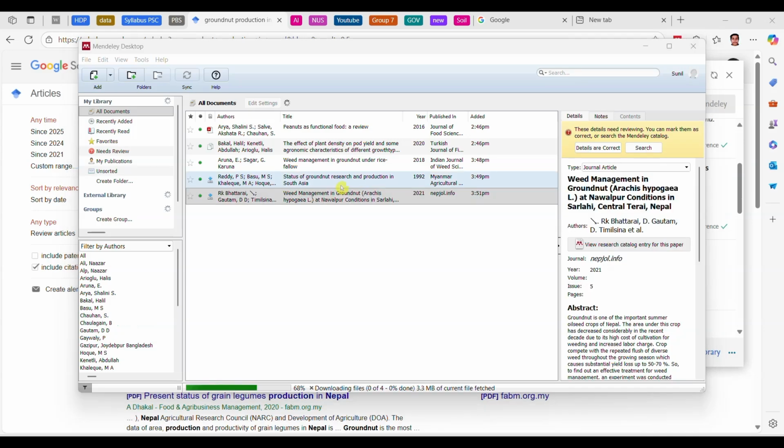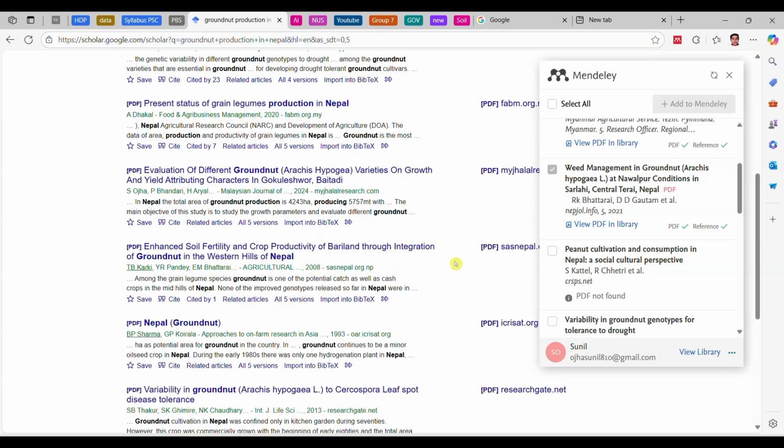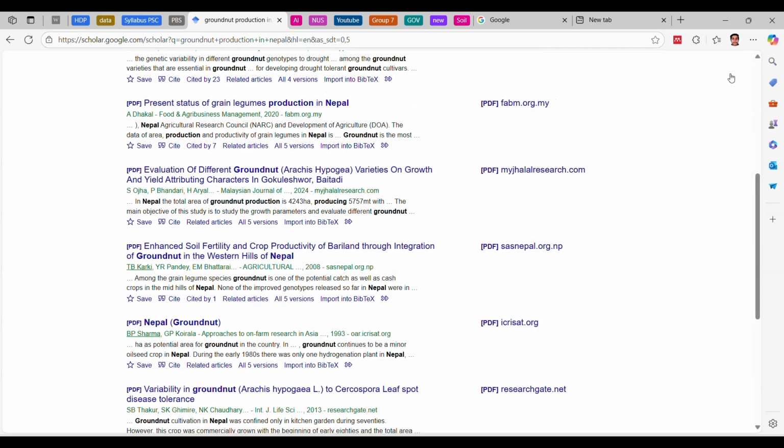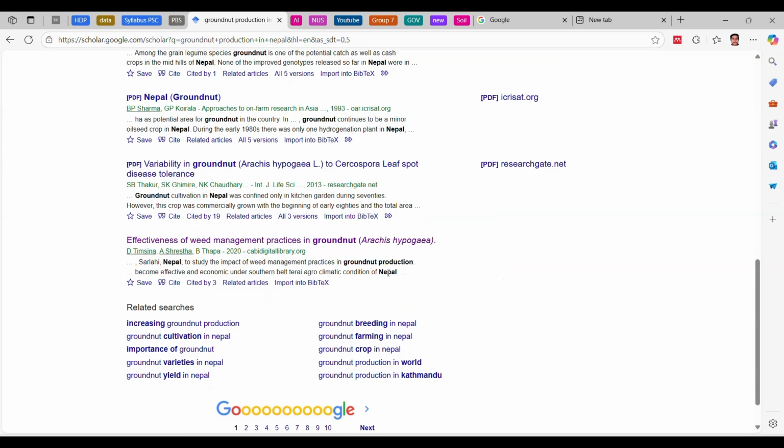One of the key advantages of this method is you don't need to download the PDF or papers. It can be directly added to our Mendeley library. At last, you can also add the papers whose PDF format are not available. Just like this paper does not have the PDF available.